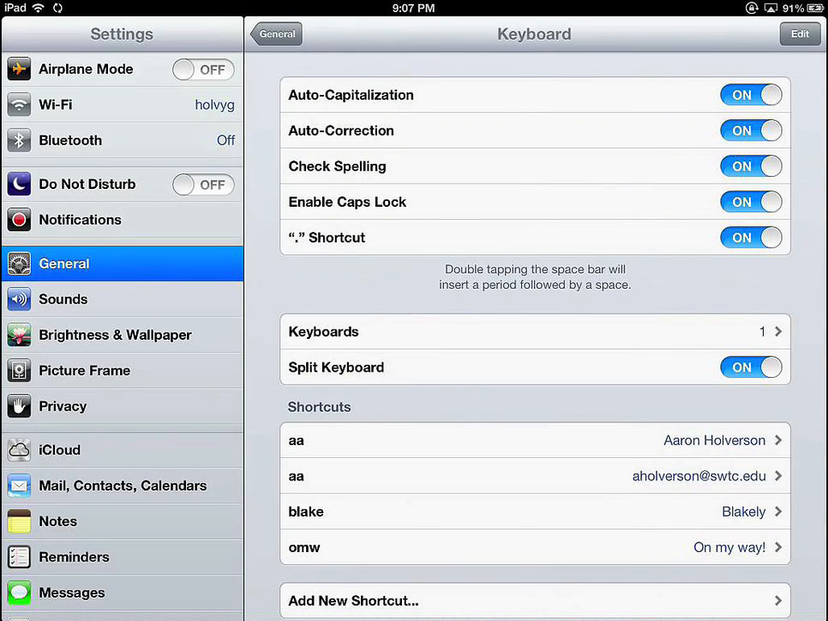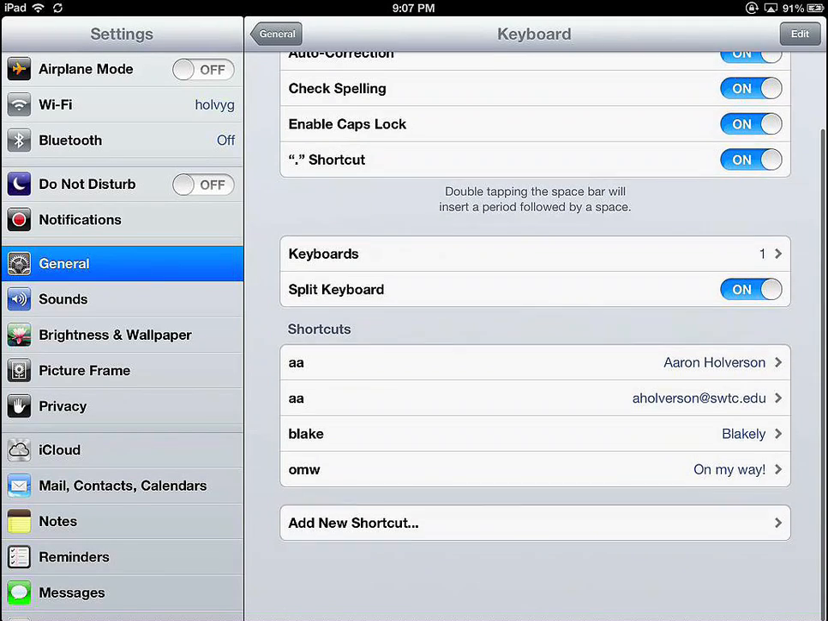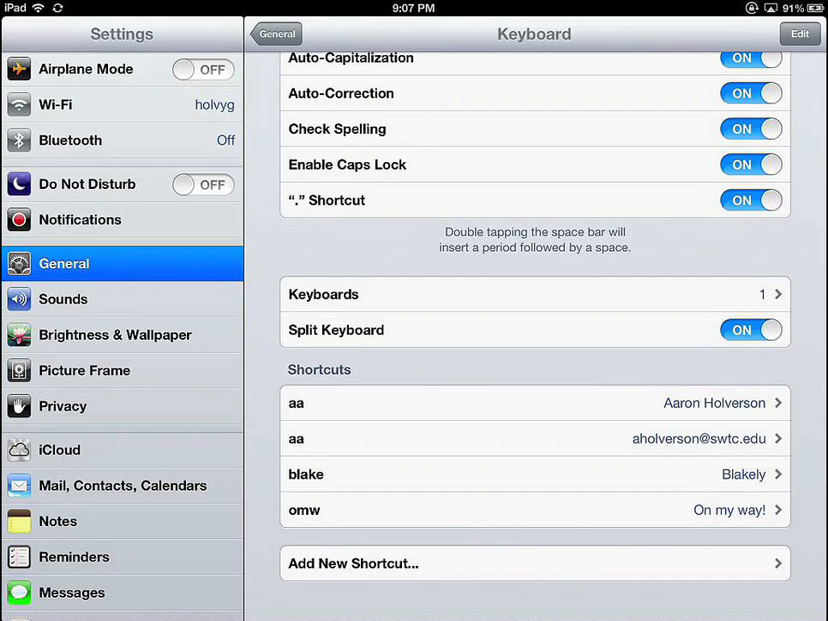Split keyboard. This turns on and off that feature that allows me to split my keyboard so I can type with my thumbs. This option right here. And down here below we have my shortcuts. So if I type AA, it's going to display Aaron Hoverson or my email address. Blake will actually change to Blakely, and OMW is on my way.